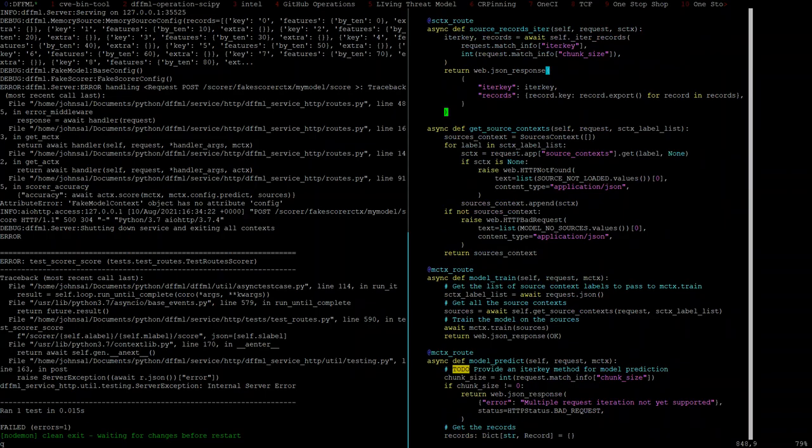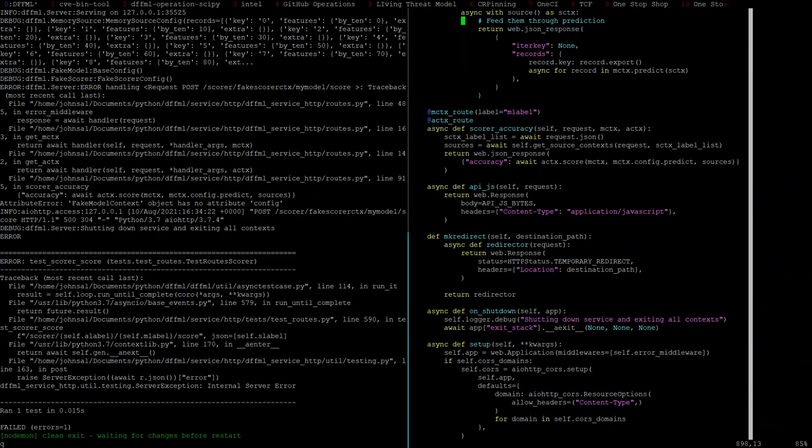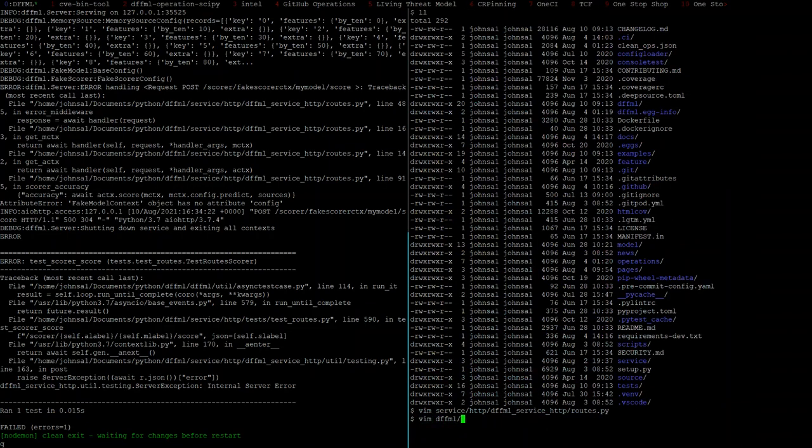So, where is the score accuracy? You're going to need to get source context. I think this is now your friend here. So, okay, yeah, source context to get label. Okay, this stuff needs to be refactored at some point. Okay, so what does our documentation say? Service HTTP docs.